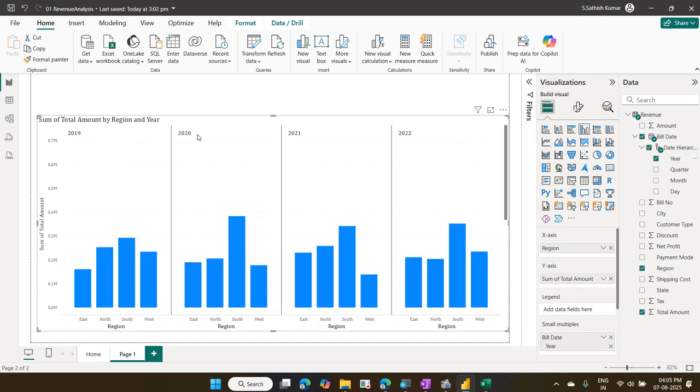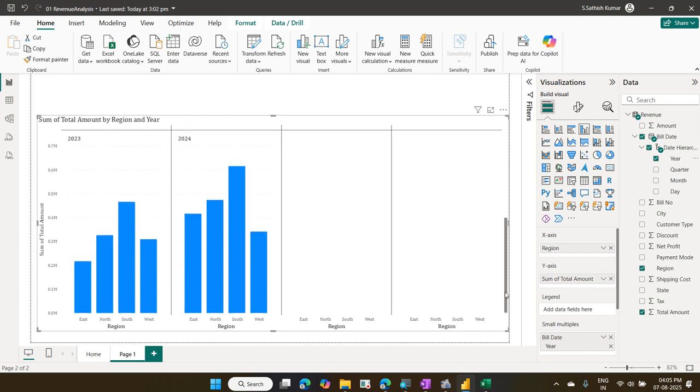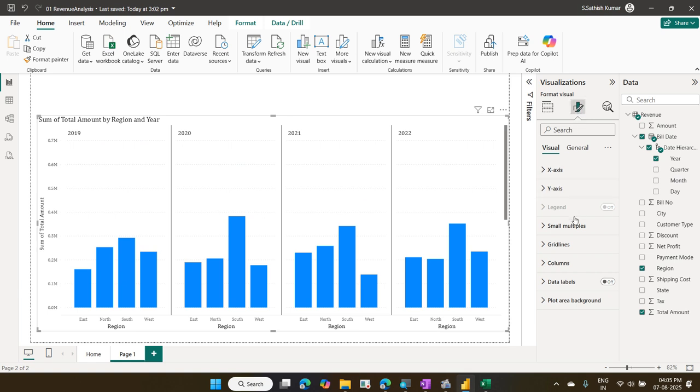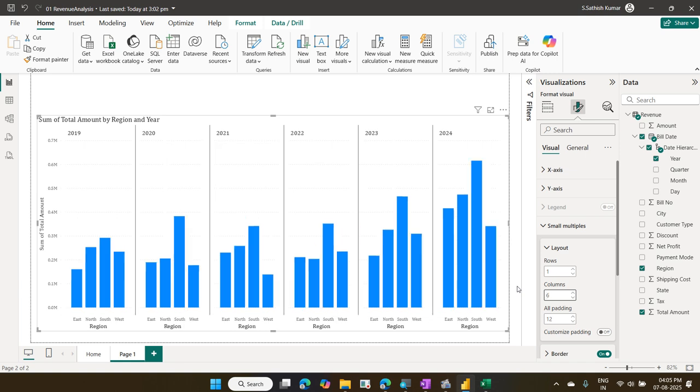Go to format, small multiples. Increase the columns to how many years there are: 6. Yes. So I think 2024 has more compared to all the 4-5 years. We have more revenue in 2024.